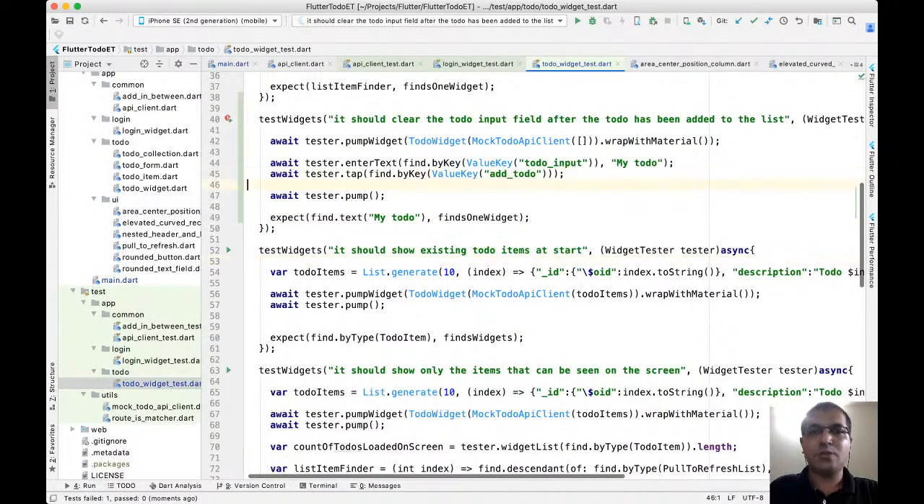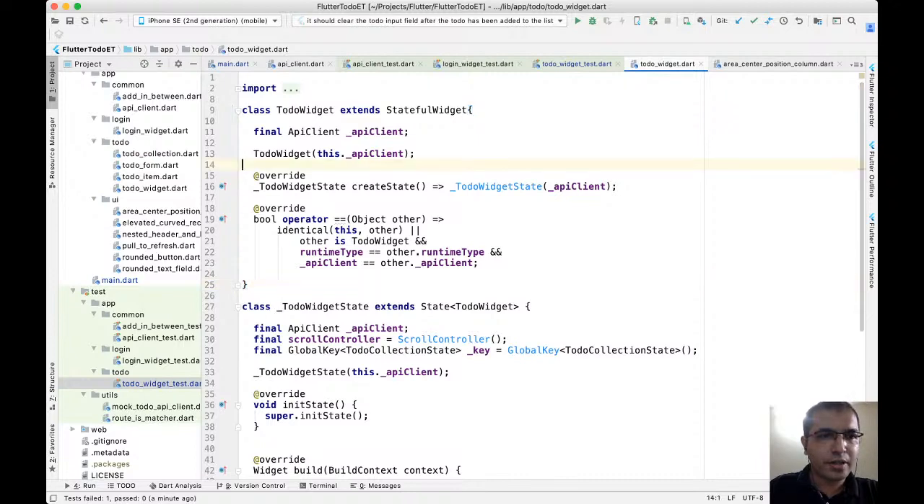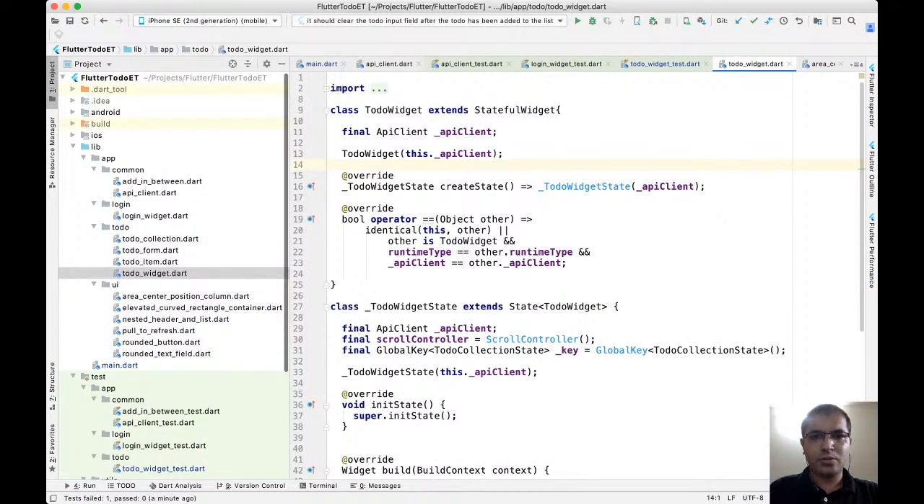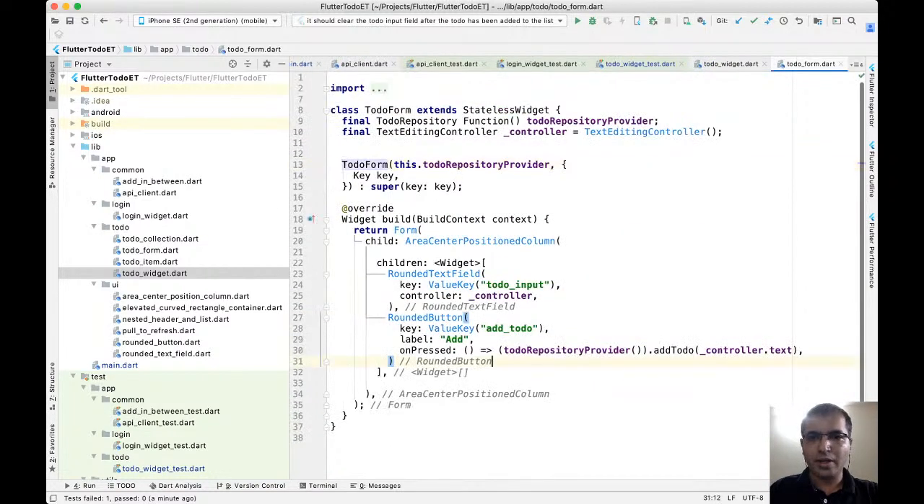So we are trying to get this test to pass now. I'm going to go to the to do widget, and what am I trying to do over here? In the to do widget I have a to do form, so I'll need to do something there. As I press the button, it is asking the provider to add the to do. So this could be something pretty simple to do.